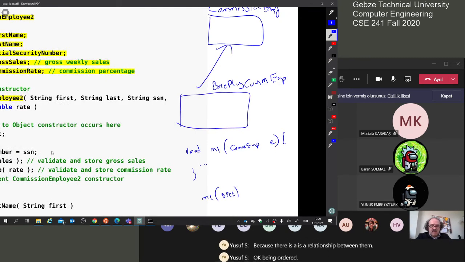And question, is there the slicing problem in Java?